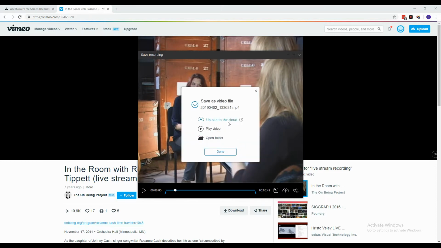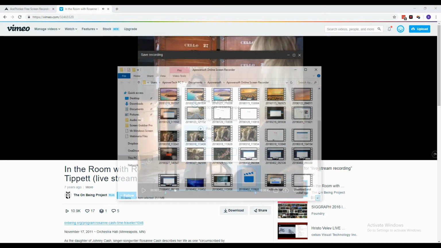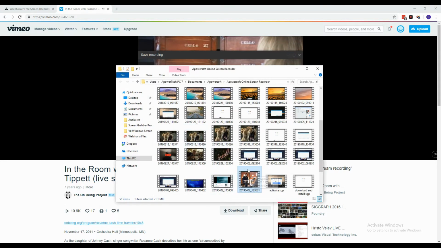In order to locate the file, click the Open Folder button and the file location will appear on your screen. And there you have it. That is how you record a live stream video with Free Screen Recorder Online and Screen Grabber Pro.